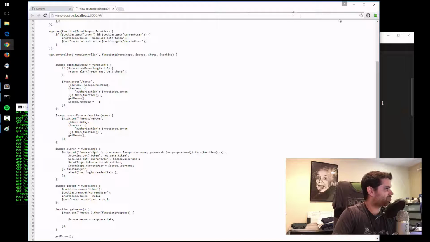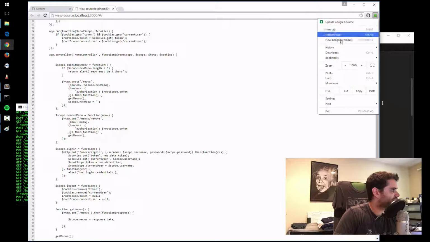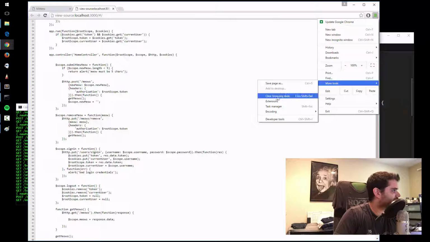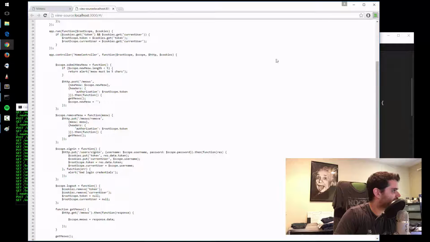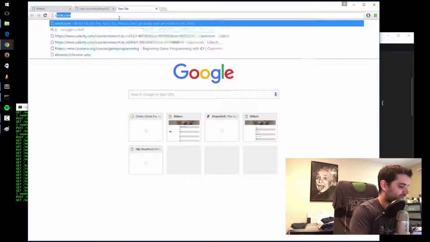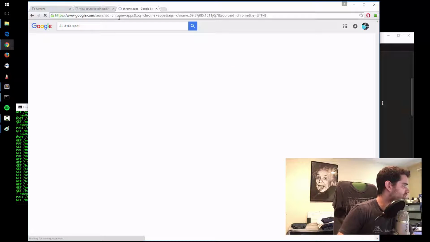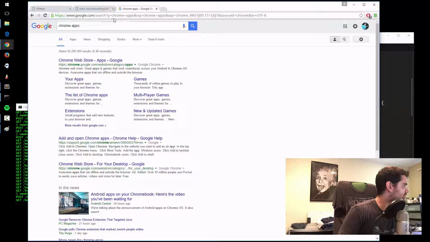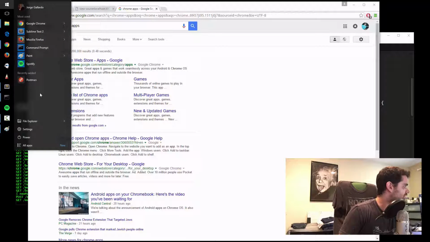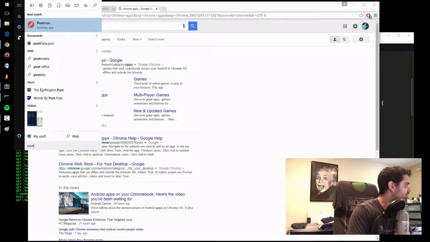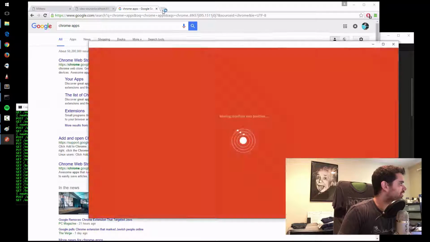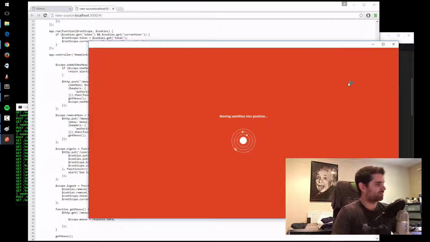You can open Postman. I think it's in the apps. Where are the apps? Is it installed? Postman, here we go.